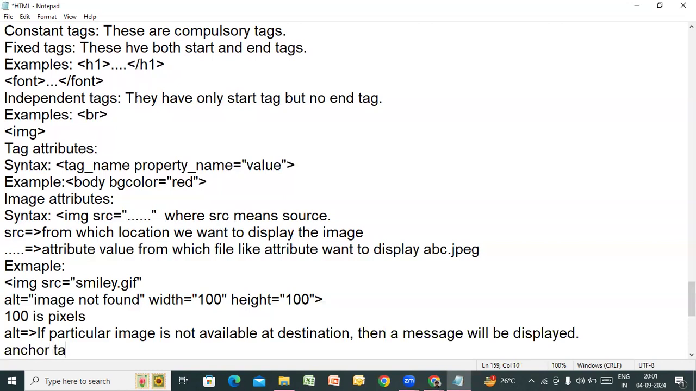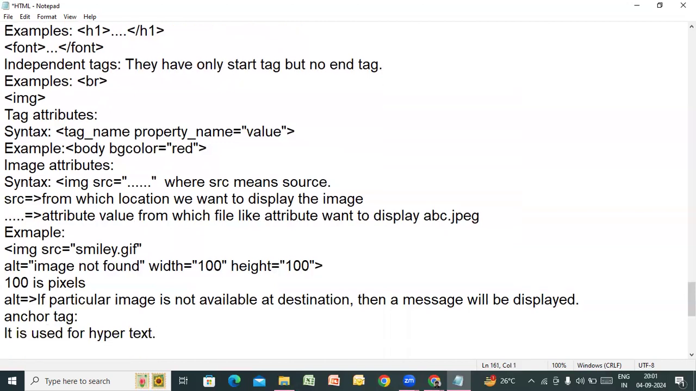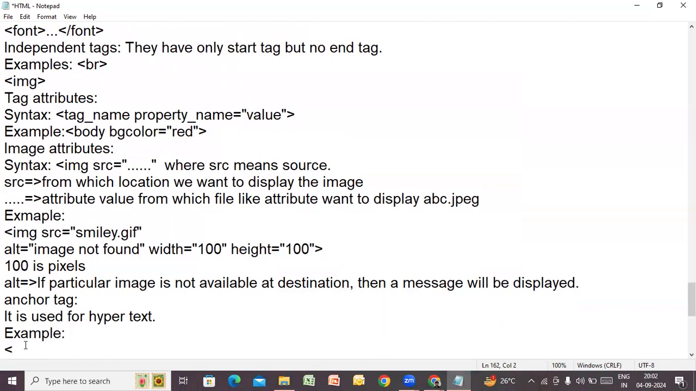Similarly, the anchor tag is there. What about this anchor tag? It is used for hypertext. Yesterday also I told, I think, it is used for hypertext. Let me take one example for this straight away. Instead of writing syntax and all these things, I will go with one example. A, A means anchor. A, href. What is that href? Reference attribute. It is called the hypertext reference attribute.